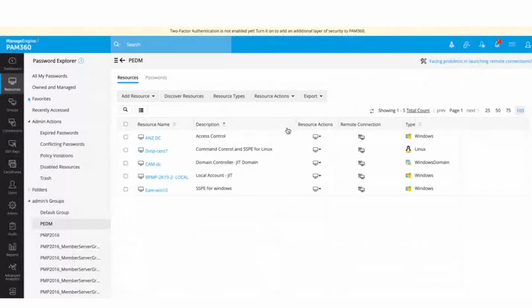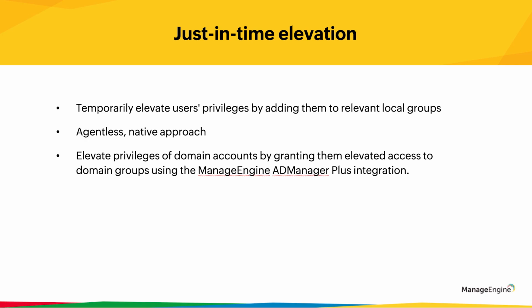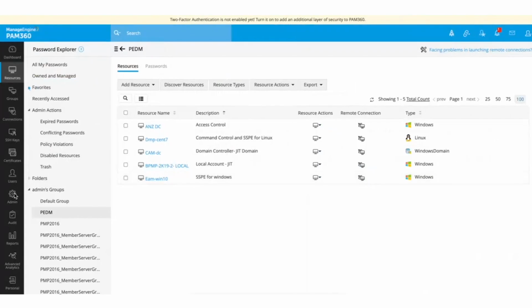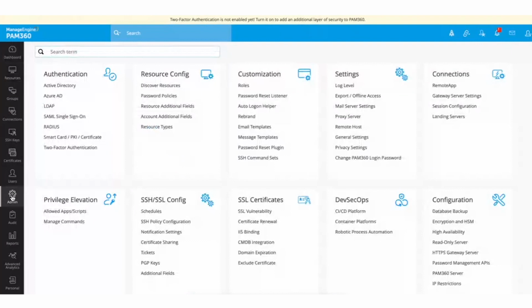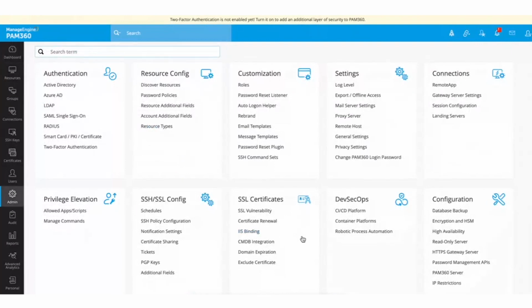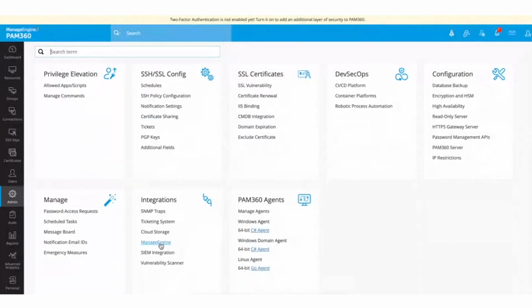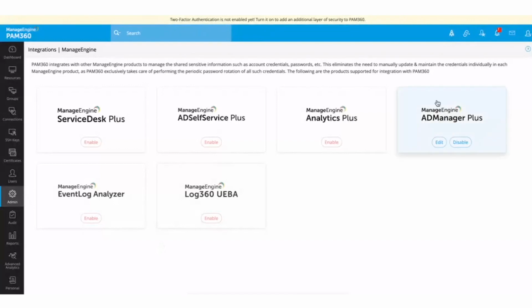The next thing is the integration with AD Manager Plus. To integrate PAM360 with AD Manager Plus, all I need to do is first navigate to the Admin tab and then go to the ManageEngine integration, where I already have an option to integrate with AD Manager Plus.